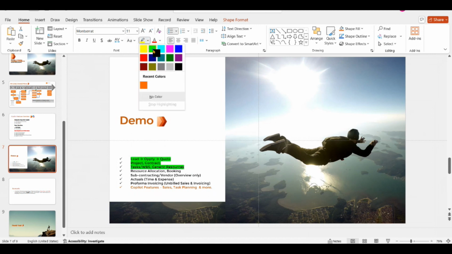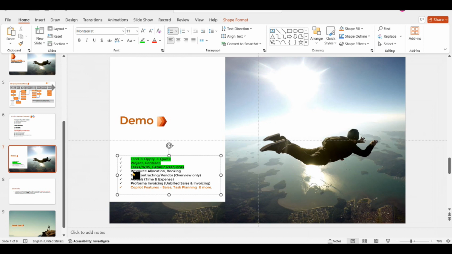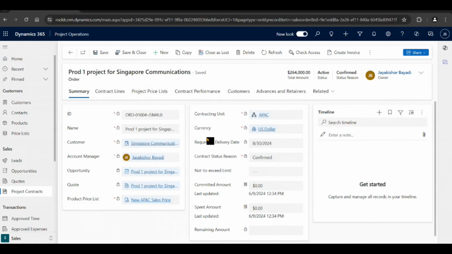This much is completed now. So now we will go with how a resource can be allocated against a generic resource, and subcontracting activities, time booking and expense booking, invoicing, and the remaining Copilot features we will be discussing. So here now the contract is ready.